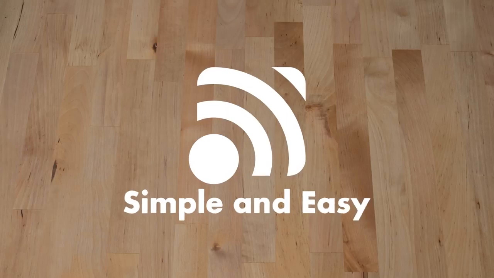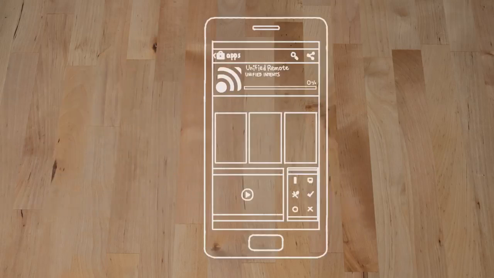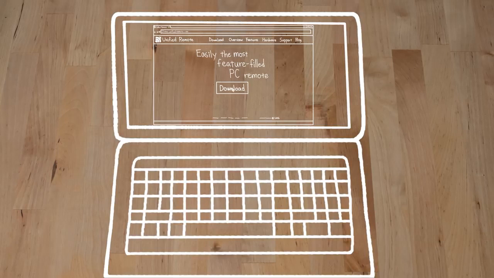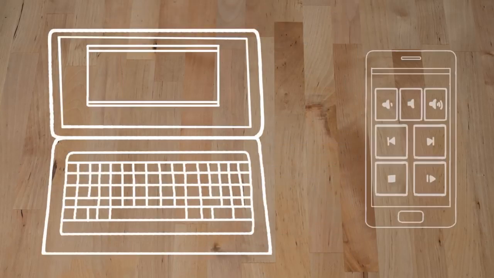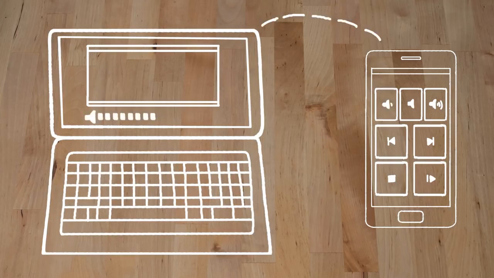Installing Unified Remote is a simple and quick process. The first step is to download the app on your smartphone. Then, using your PC, go to the Unified Remote website. Download and install the PC software. And you're set. Your smartphone and your PC will now communicate using wireless internet connection, allowing you to have complete control over your PC using just your smartphone.